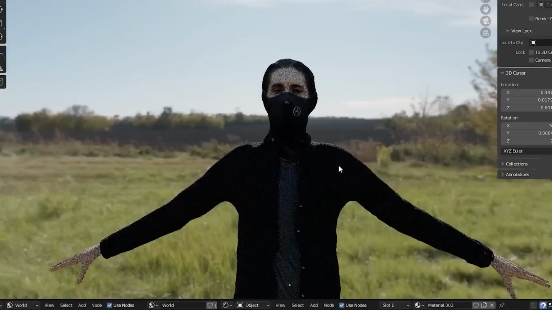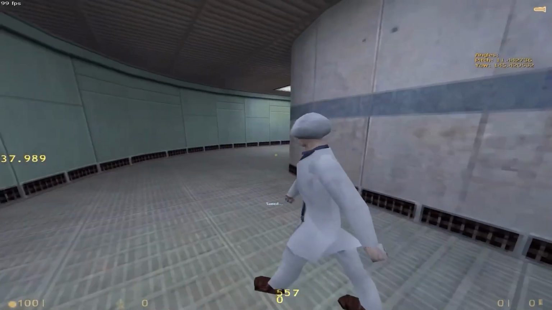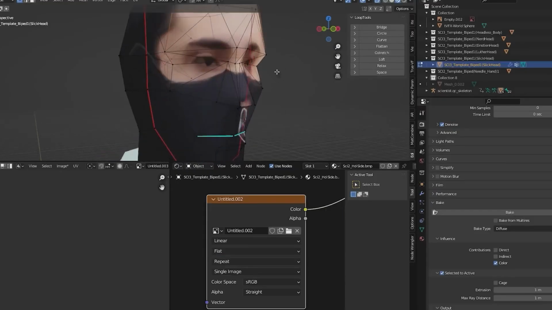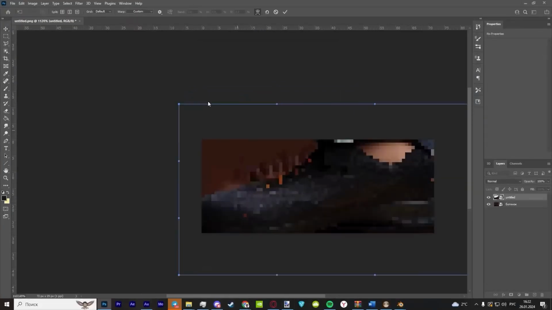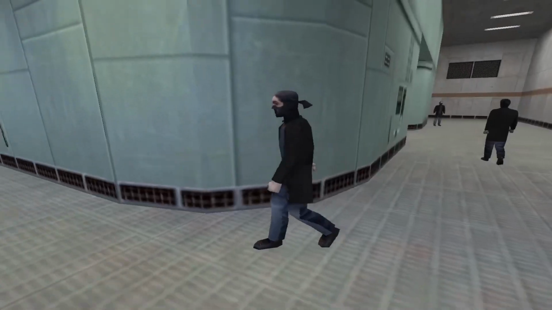Because my model is too detailed and doesn't fit Half-Life, where all the models are simple due to the game's age, I had to completely redo my head model in the game's style and put it on the scientist's skeleton. After that, I simply reworked each texture on the scientist model and ended up with something like this.